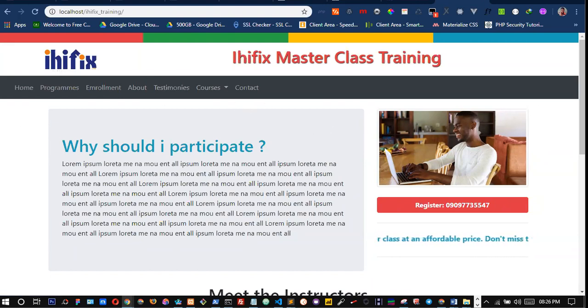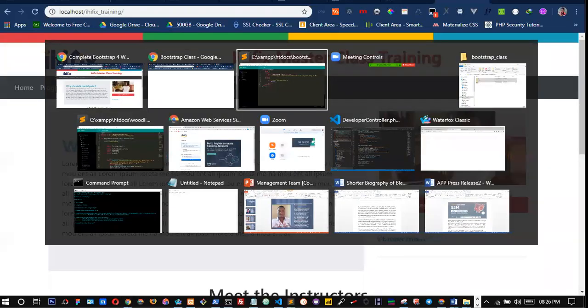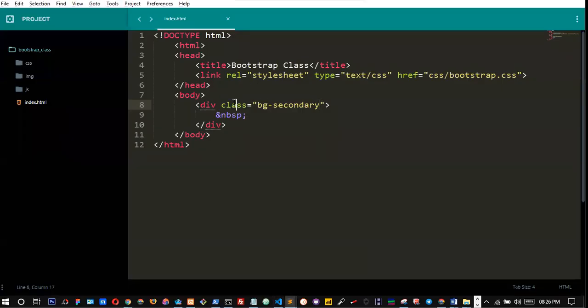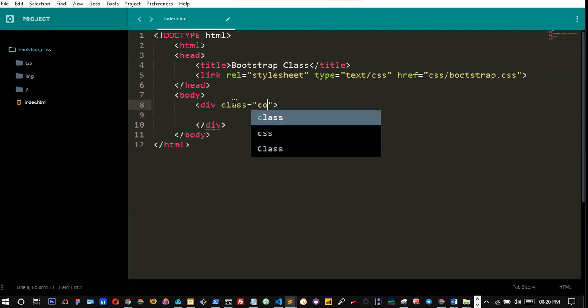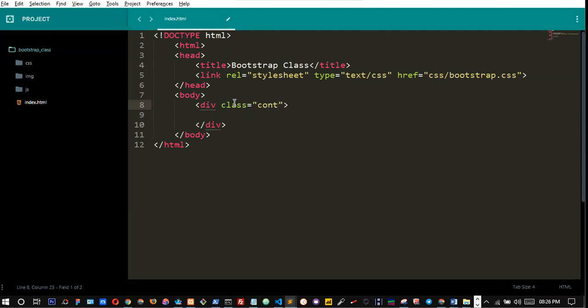Now, if from here to here is 12 and we have four boxes, what are we going to do for these four to sit side by side? Column 3 each, divided by 4. Very correct, column 3 each. So let's continue here. Look at my screen. Div. Everything in Bootstrap is a class. So I'm giving it a class of container-fluid.